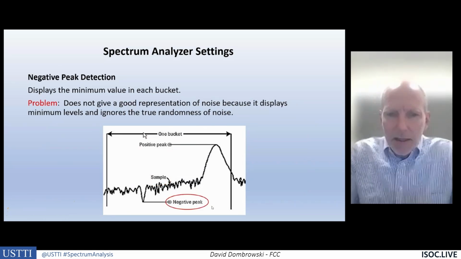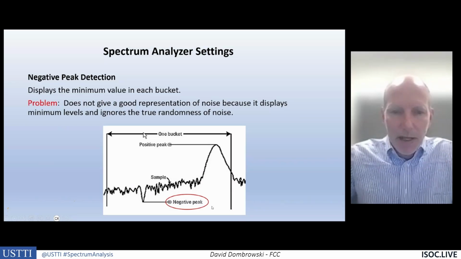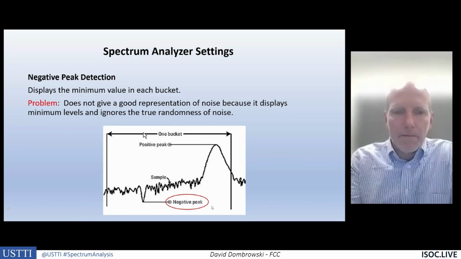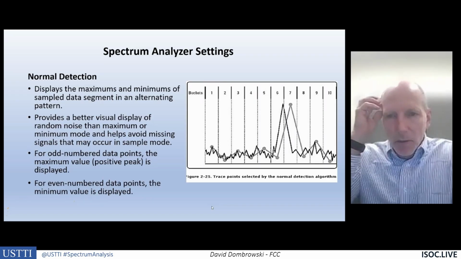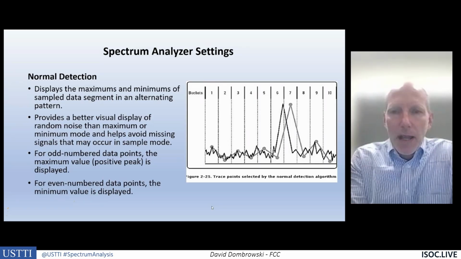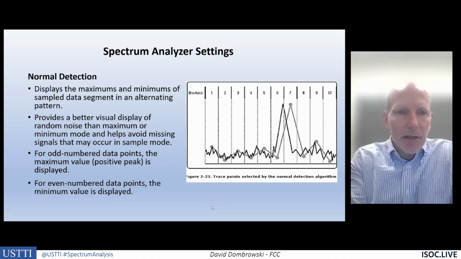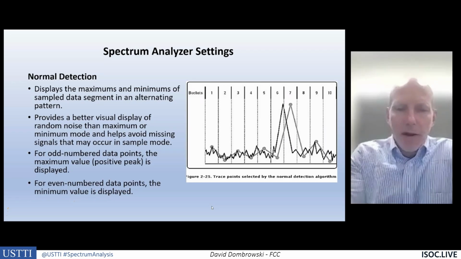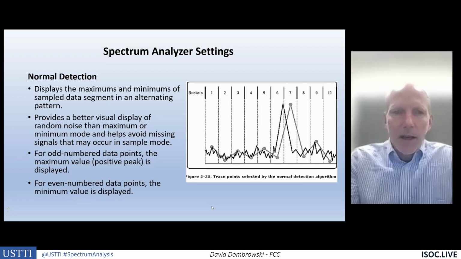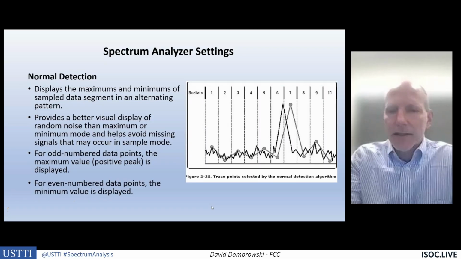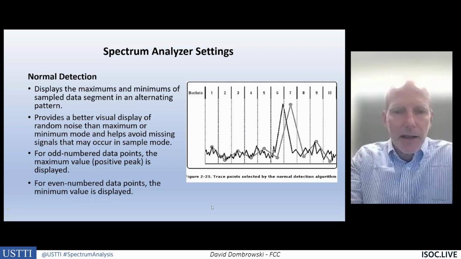So we talked about positive. You can see that negative peak is the lowest level of the samples that were taken to represent that one data point. And normal detection, this is very complicated, but we take multiple samples to display one point for a particular frequency. If we have two peaks, it displays the maximum and minimums of the sample data. And it does an algorithm here. I'm not going to go into detail because it's not that important, but you can look at the slide deck or look that up. But normal detection does some sampling, and it looks at the positive peaks and the negative peaks, and it tries to represent that data differently.